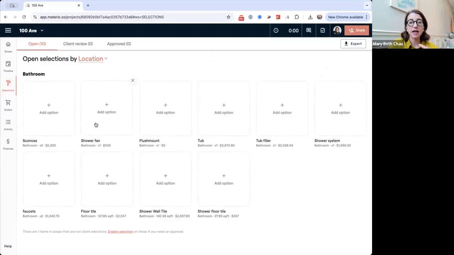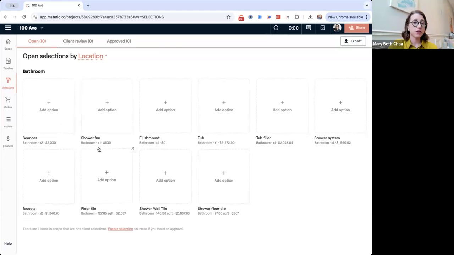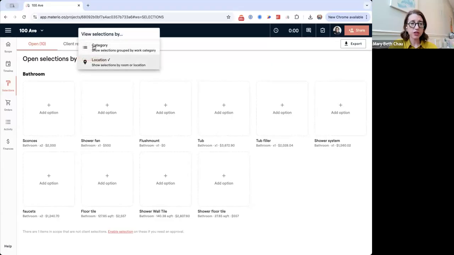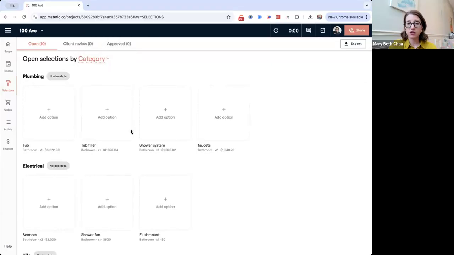What does your design team actually have to do? What are the things I need to source? What are the things I need to be thinking about when they're doing the designs? These are actual products and decisions. So here you can see that I have everything in the bathroom. The default view here is going to be location. Of course, if I'm thinking about sourcing plumbing or electrical, something specific, I can sort by category.